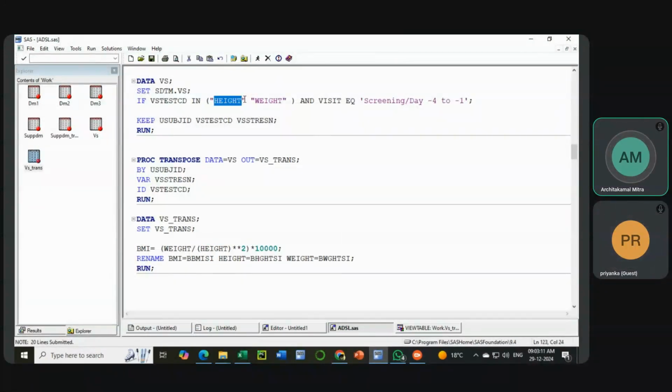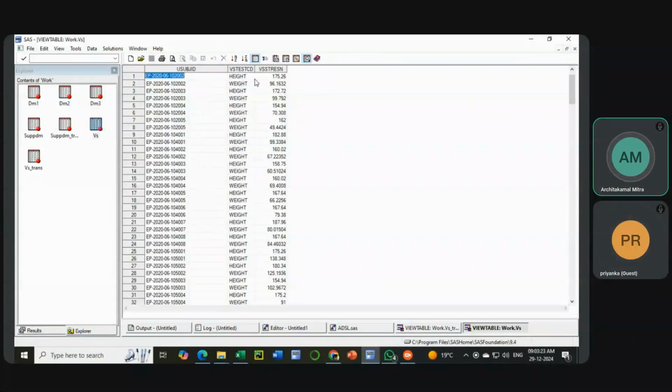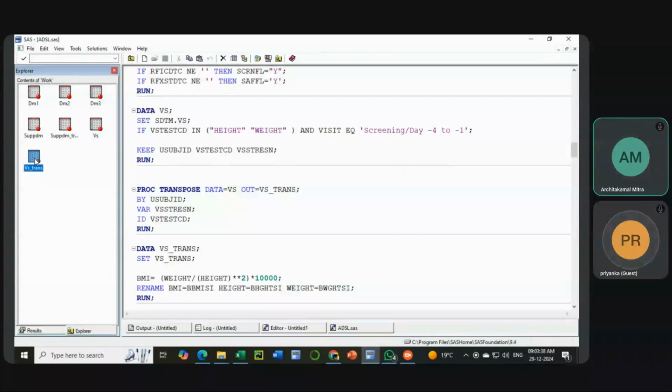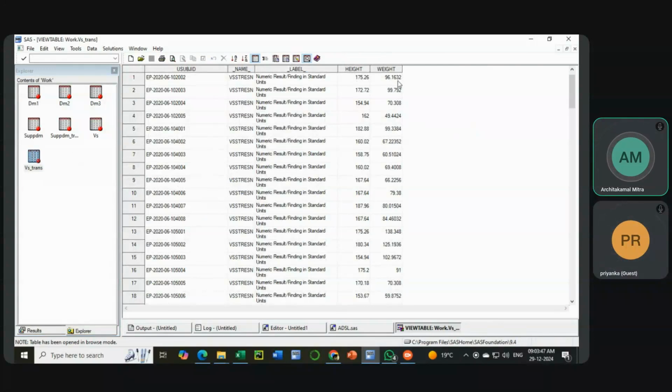If VS is in height and weight and visit equal to this, keep USUBJID, VSTESTCD and the result. So if you see VS, we have taken height and weight for this person for this visit. For this person, height and weight for the first visit. For this person, height and weight for the first visit. Now what we do, we will transpose this. Once we transpose this, we get this transposed value, height and weight. Now we can just add one BMI here and then do weight by height square into 1000 and we'll get the BMI.